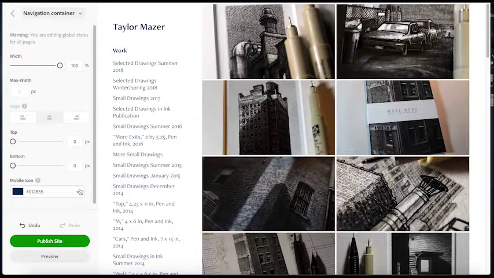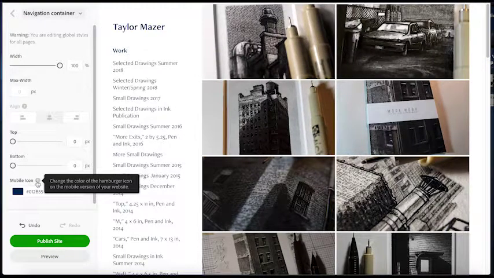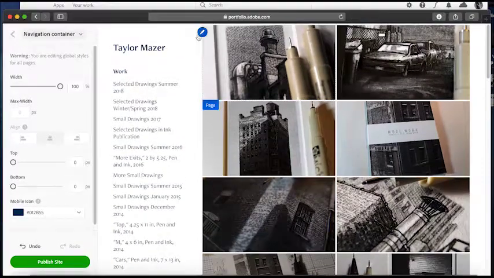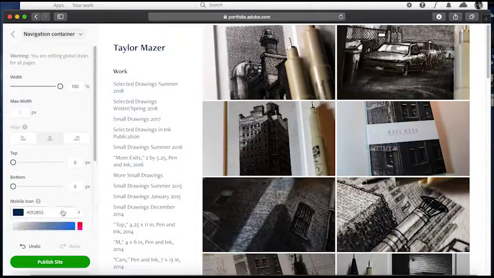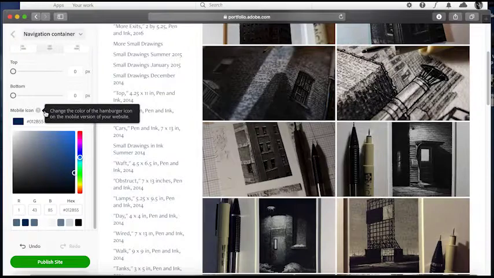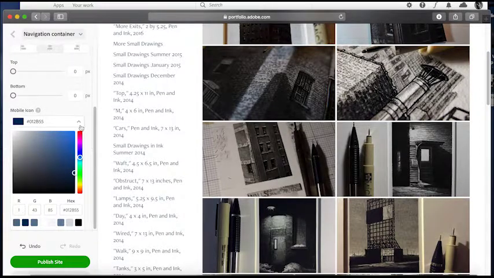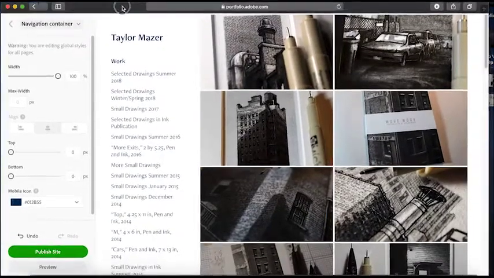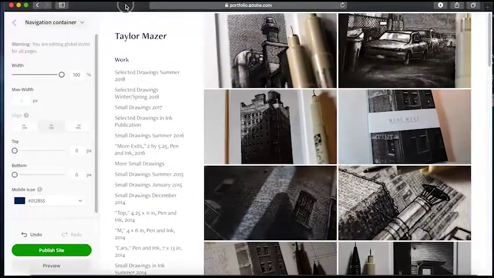mobile icon. I'm not really sure what that is. Change the color of the hamburger icon. Mobile. Oh, yes. This thing. No, you can't see that. But this thing. When your website pops up, there'll be a picture right there. So, yeah. Change the color of the... Is that what that is? Oh, shoot. I'm going to be honest with you guys. I do get confused every once in a while when I'm working on this thing.